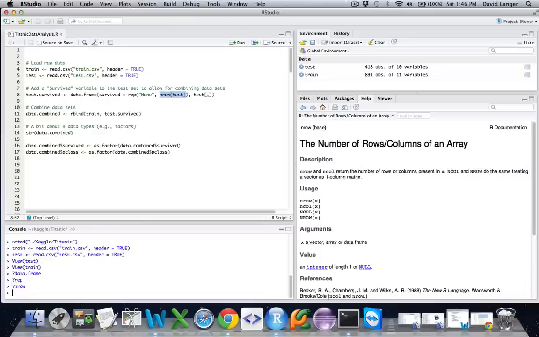And again, let's go ahead and ask the help system. The nrow function returns the number of rows or columns in an array. So what I'm saying is, hey, the number of rows in the test set, which should come back 418, repeat the value of none 418 times and assign that to the survived variable. And then I want you to combine that variable with the test variable.